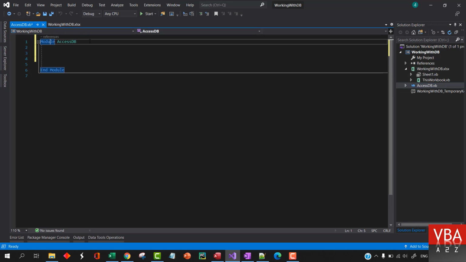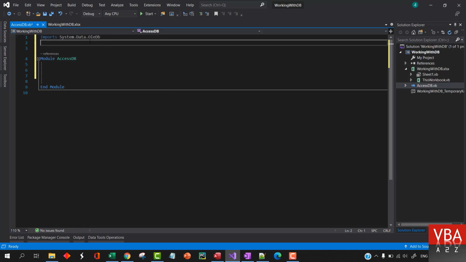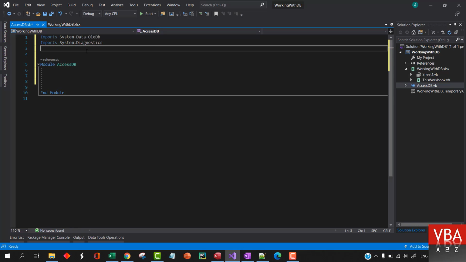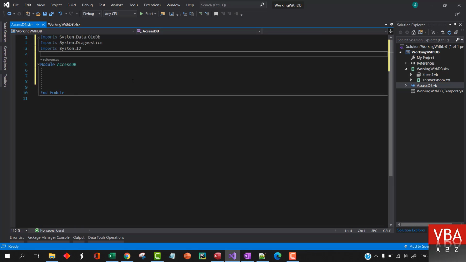First, let's import System.Data.OleDb, and then let's also import System.Diagnostics. This will be so that we can print it and see our data there in the output, and then later on we might also need to read from CSV, so let's do this. Okay, that will be it for now.